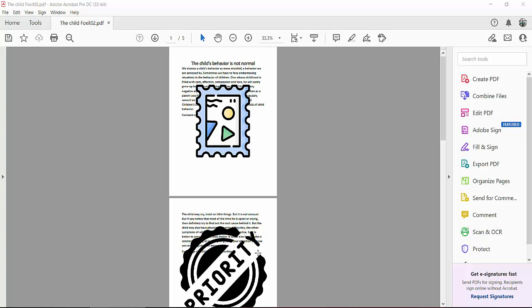Hello everyone, today I will show you how to flatten layers in a PDF file using Adobe Acrobat Pro DC.